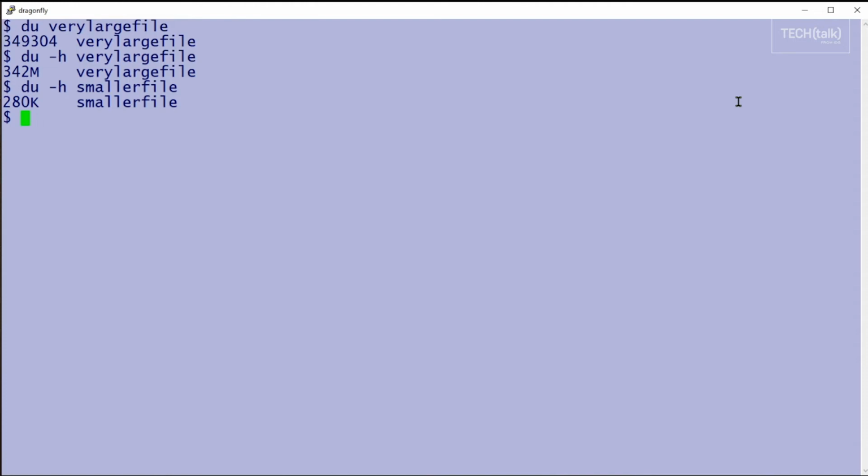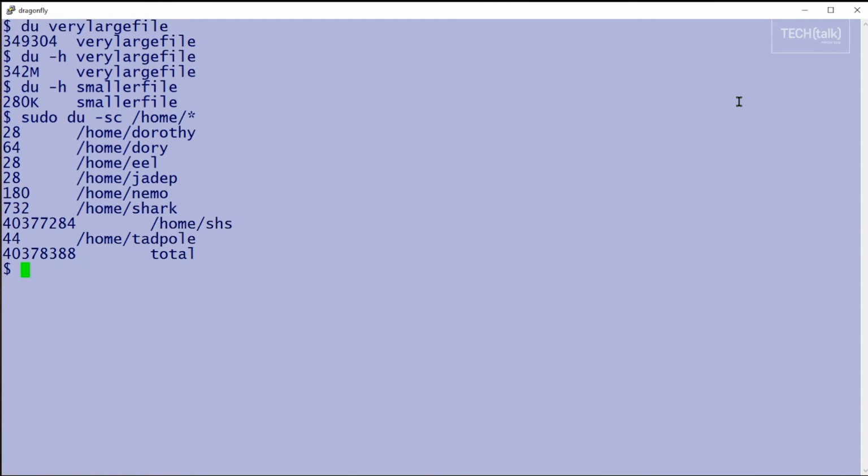You can also list the size of individual home directories along with a total for all of the directories by adding a -C option. So here we're going to run as root so we have proper access to the directories in /home. See, we get a size for each home directory and a size at the bottom for everything that's in /home.